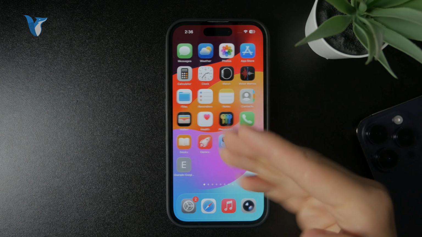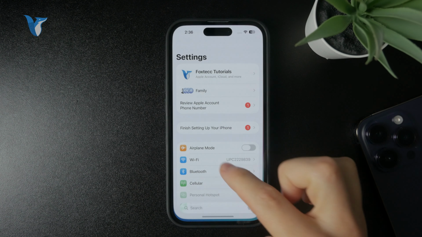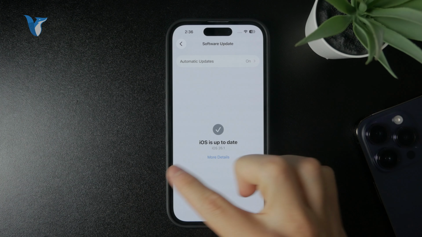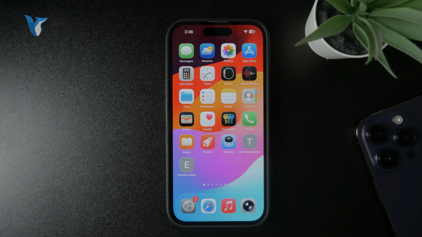If it didn't work, make sure you update your iPhone to the latest iOS operating system to make sure you get the latest features and the way that it shows up on my device.